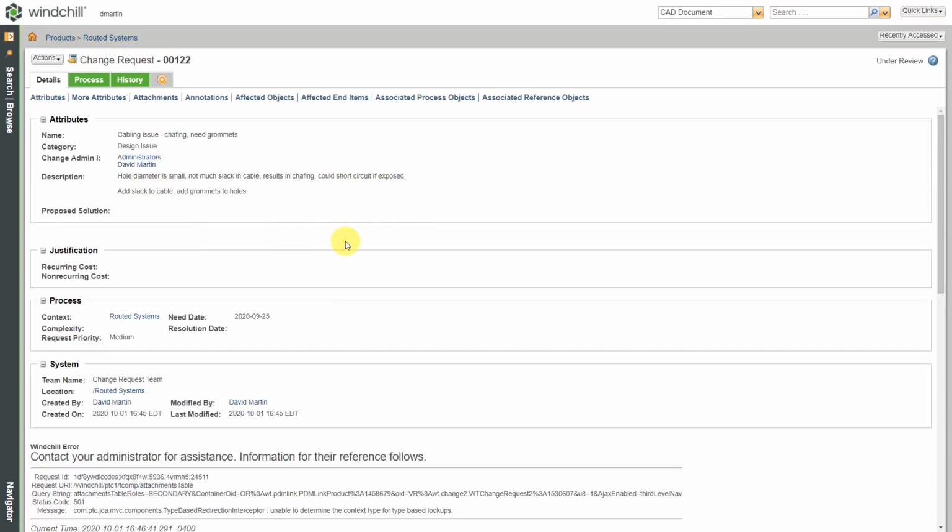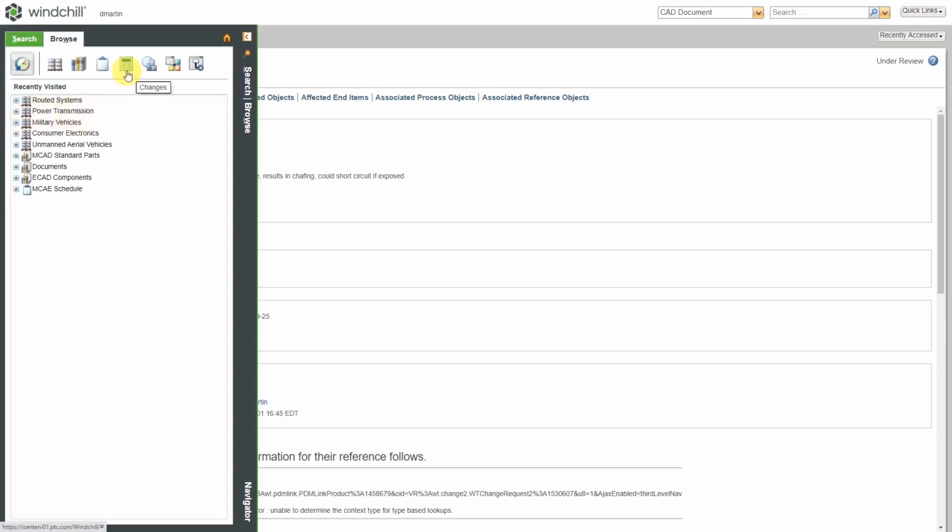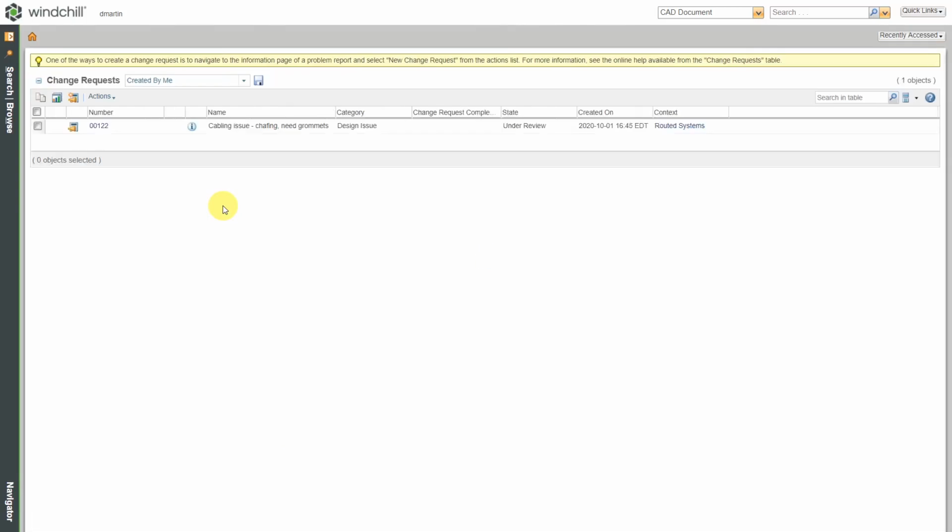And here is the object in the system. If you go to the Browse button, we have a Changes choice in here. And that way you can see the change requests that are in the system. And so right now it's set to change requests that are created by me, or you could change to one of the other different options, like taking a look at all the open change requests or the ones from the last 30 days. As I mentioned, a change request does not have to be created from a problem report. You can create a change request without having a problem report.